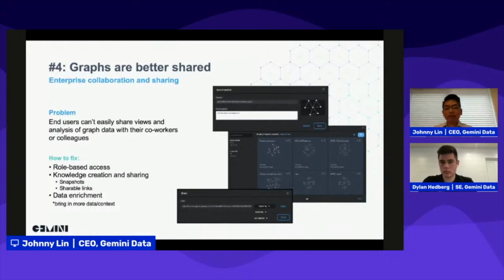And data enrichment. Do we allow users to bring in more data or bring more context to enrich that story or to enrich that graph, with the hope to solve the problem faster and easier? So these are all the things that you need to look at when developing or working on a graph data project.